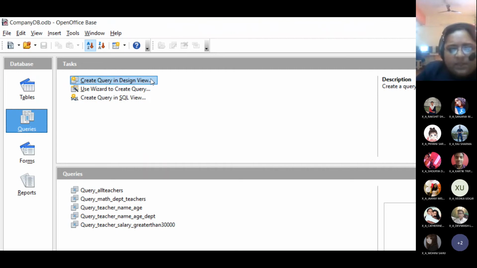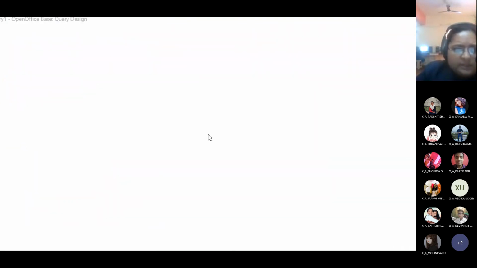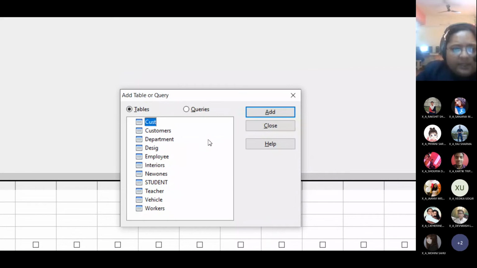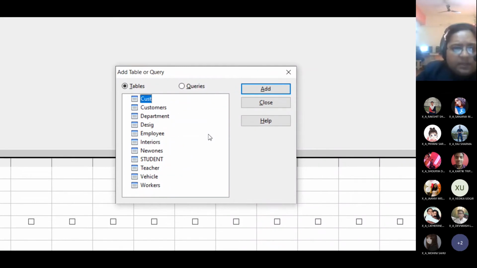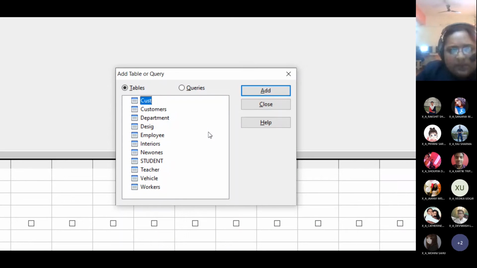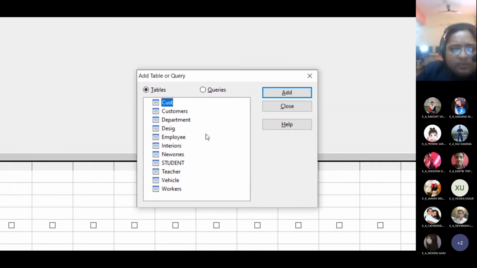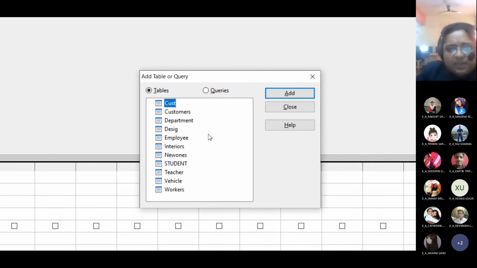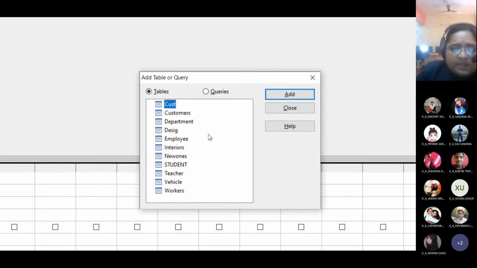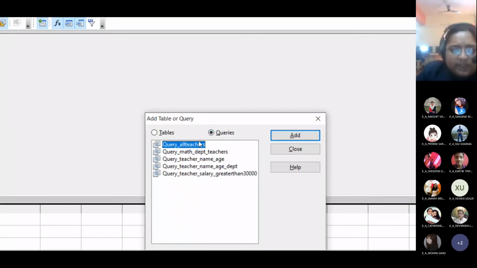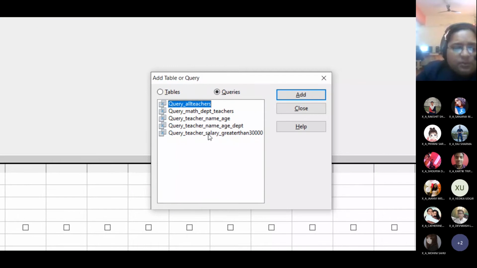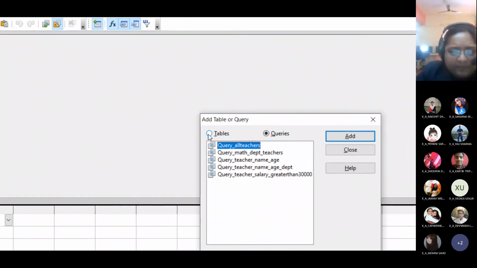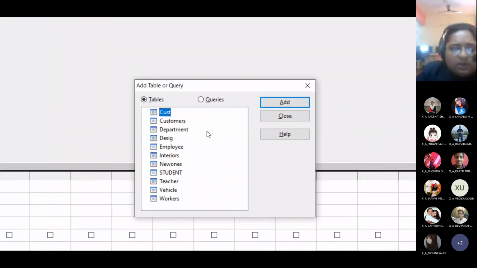So we will be creating query using the design view first. So I'm going to click on this. And when you click on design view, it gives you a small dialog box, add table or query. With this, now in this dialog box, you can view all the tables which are there in your database. And not only that, you also have a second radio button there saying queries. That is, if already you have the queries, you can select some queries also in order to add it to your query window here, the current query. But right now I'm going to concentrate only on tables.